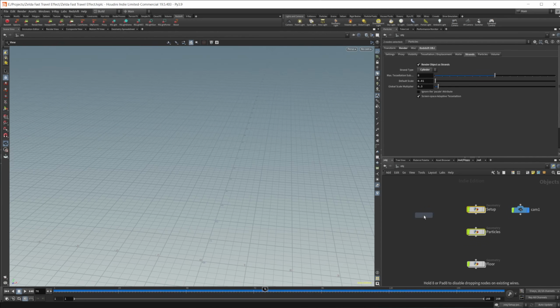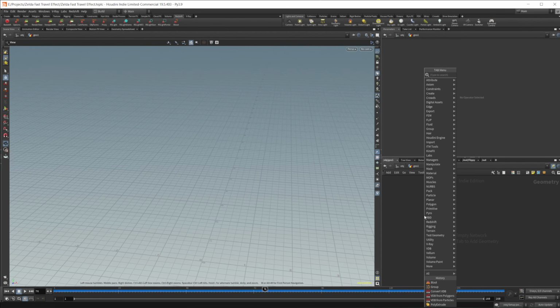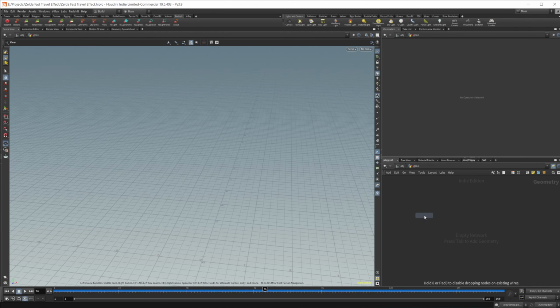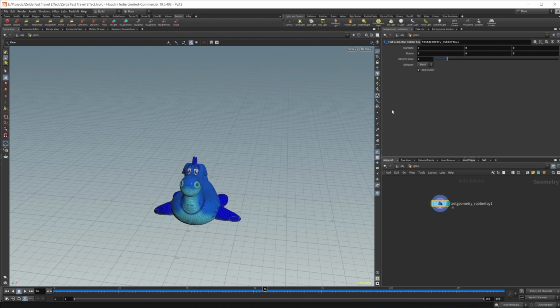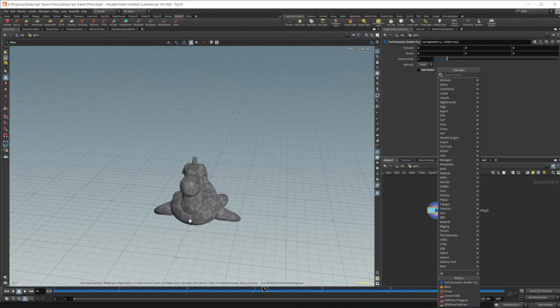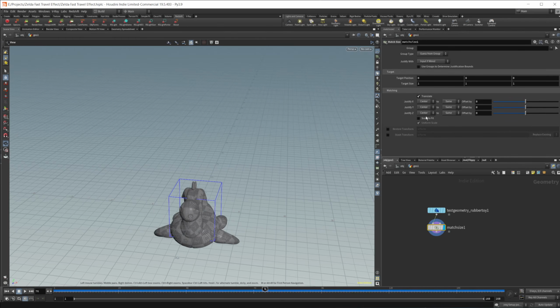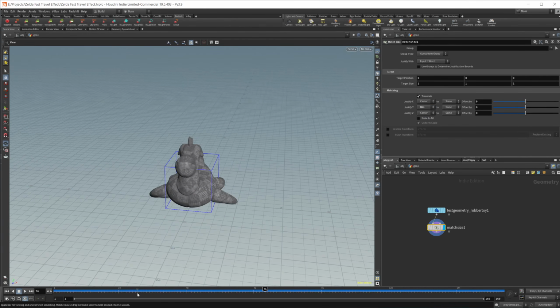So let's drop down a geometry node, dive in there, and let's create the rubber toy. With this, I don't need the shader, so we'll just disable that. And I want it to sit on the floor here, so we drop down a match size node and set that to min.